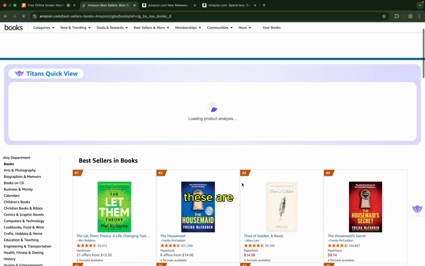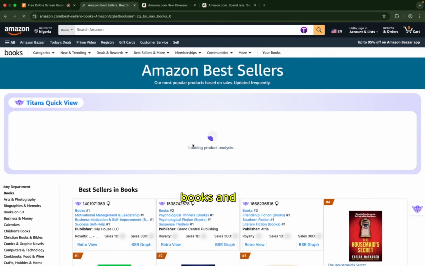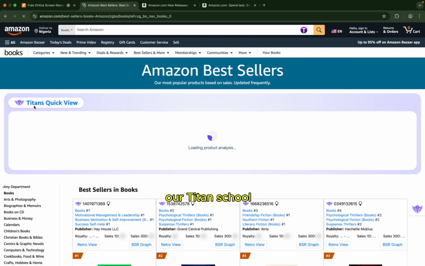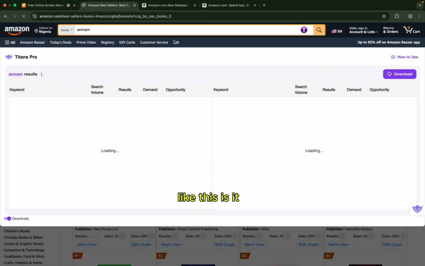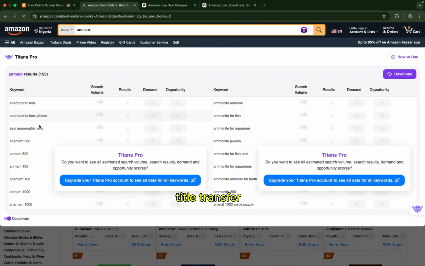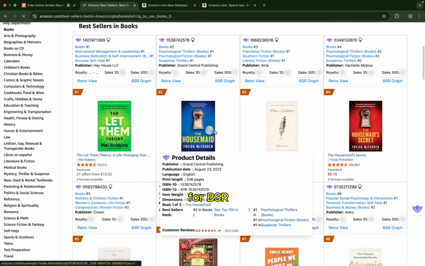Alright. So these are best selling books on Amazon. And you can see our Titans quick view is loading. Our Titans Pro, we get it when we are searching for title here. Like this is it, Titans Pro. So it's for keywords, for getting your keywords. And then quick view is for doing the research for BSR.